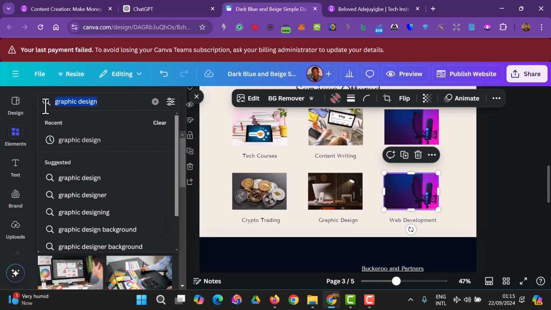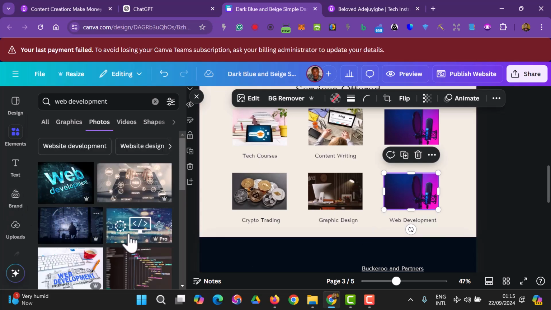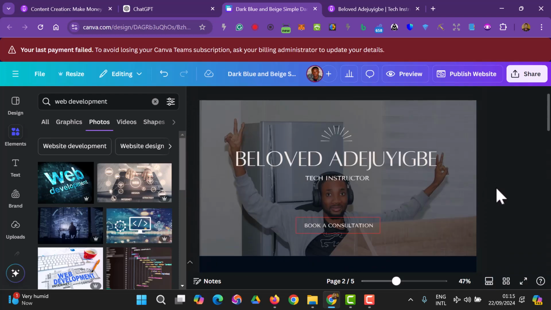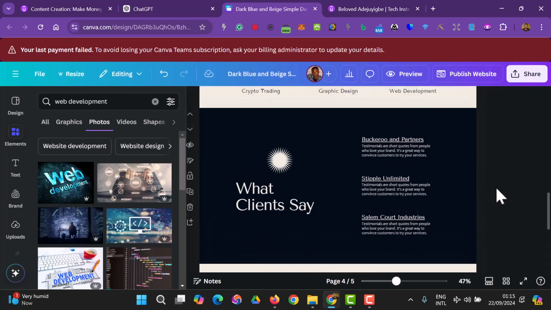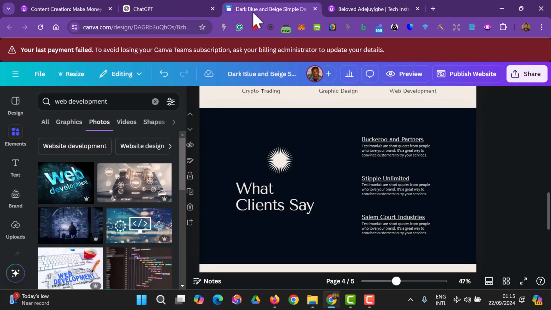So web development, let me bring in the last image for web development. So I have web development, and I'm just going to bring it in. So yes, I'm going to have this. So we are good to go. Those are the services I offered. And yes, let's look at more things we could bring in, and I'll be able to link.